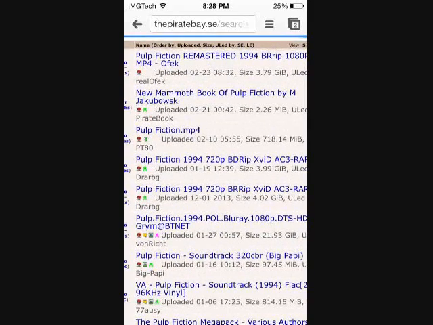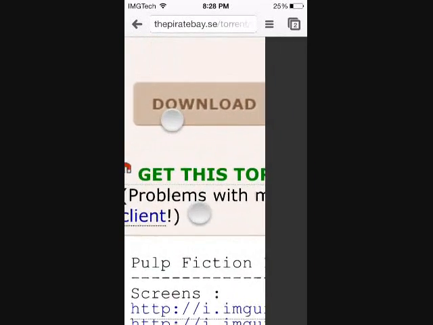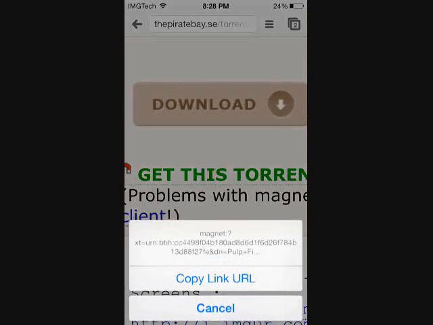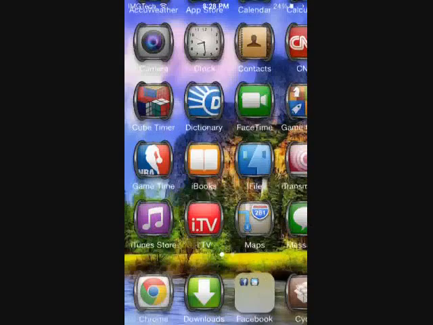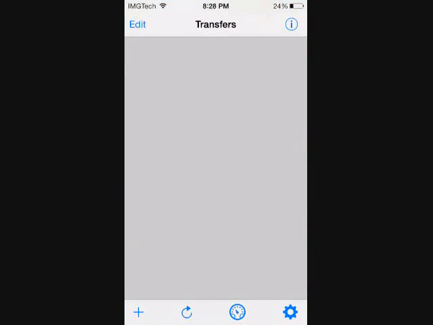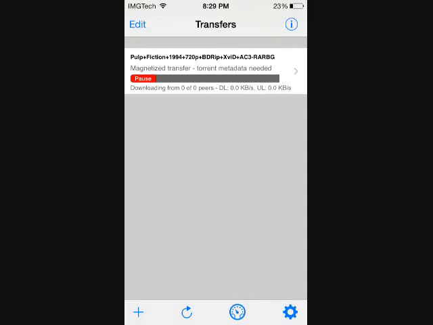We'll just go ahead and select this one right here. After this page loads, you can see this little magnet icon right there, so you're going to tap and hold on get this torrent right next to the magnet, copy link URL, go ahead and exit that app and go back into iTransmission, and from here you should be good to go to hit that little plus, magnet, tap, paste, okay.